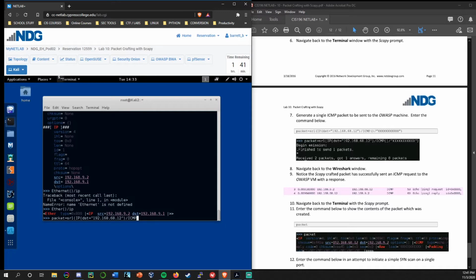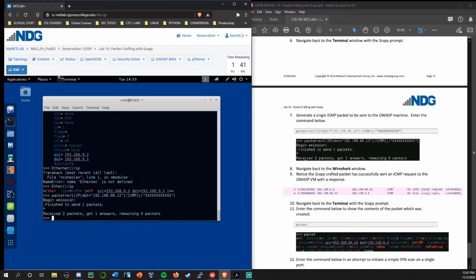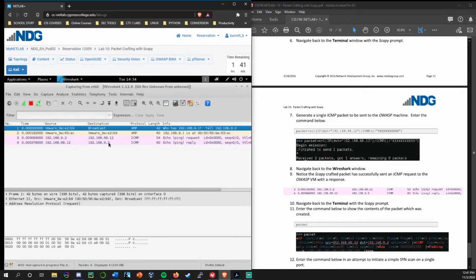This is an ICMP packet followed by, I believe it's 12 X's. Okay. So we see here finished to send 1 packets, received 2 packets, got 1 answer. So remember at the beginning, I mentioned how Scapy is used to send packets, but then also get answers back. We'll take a look at that in a second, but let's first move over to Wireshark.